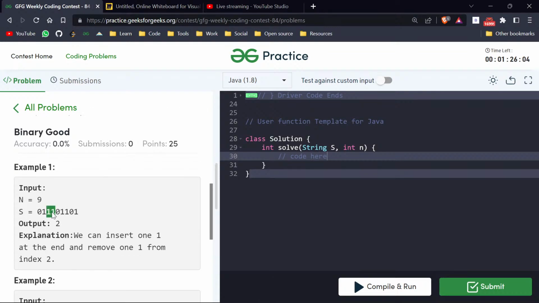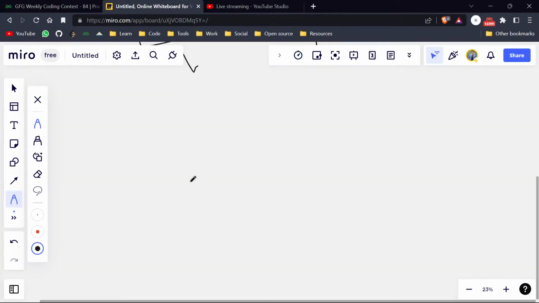And in this case, there are 1 2 3, and then 1, 2, and then there is 1. That means we have to do two operations. So first of all, we have to get all the numbers of consecutive ones.